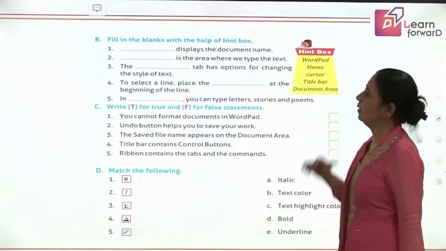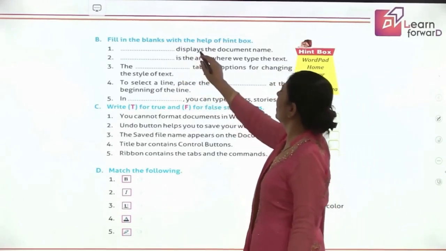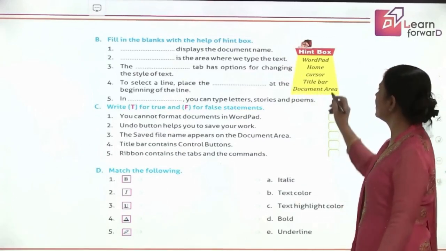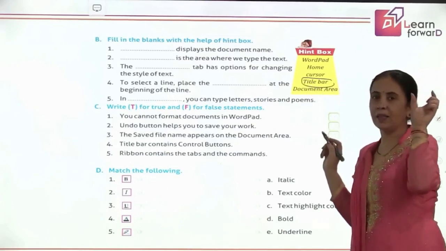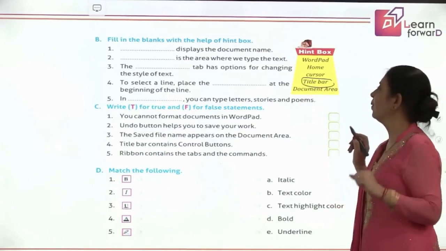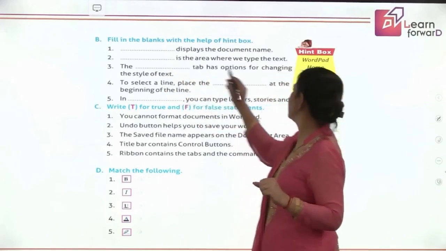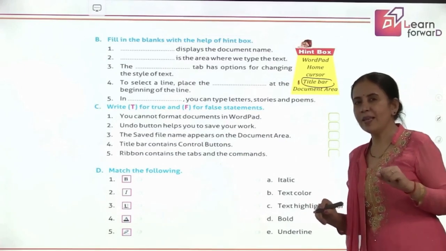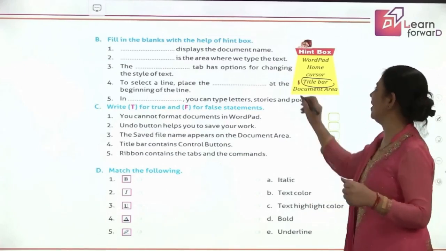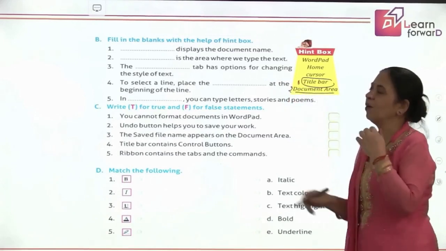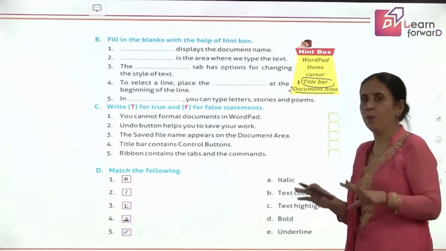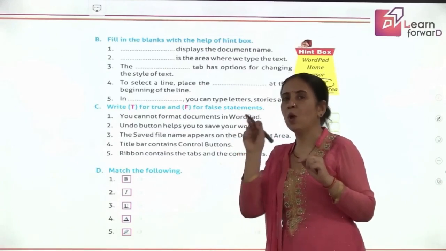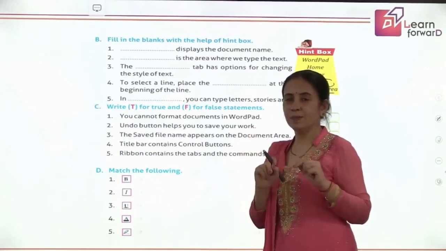Now we come at fill in the blanks. So dash displays the document name. What displays the document name? It is in the title bar at the top of the screen. Good. And dash is the area where we type the text. What is that area called, children? Good. It is document area where we are actually typing the text with the help of keyboard. And whenever you type the alphabet, it reaches the place where your cursor exists on the screen.